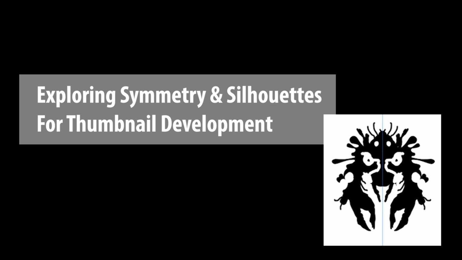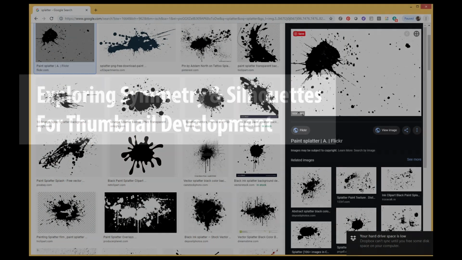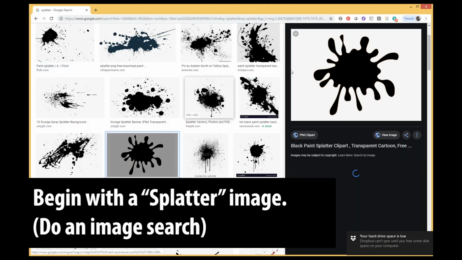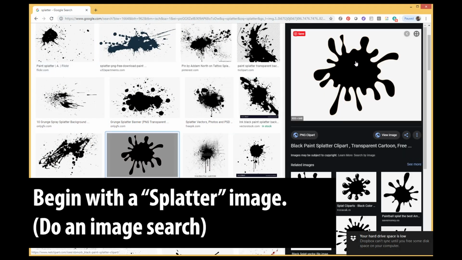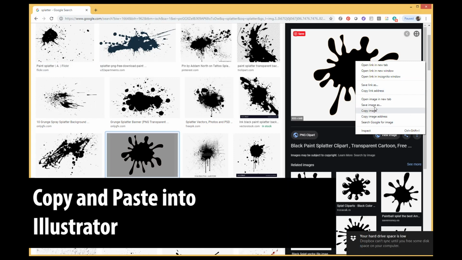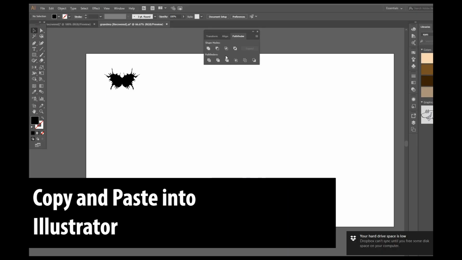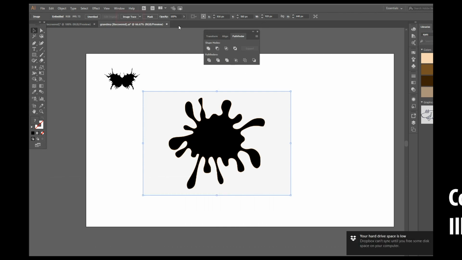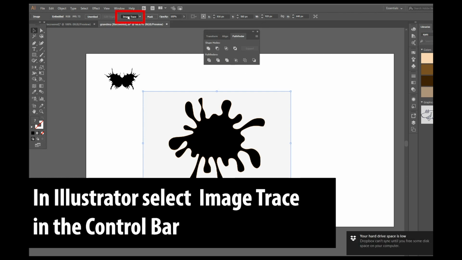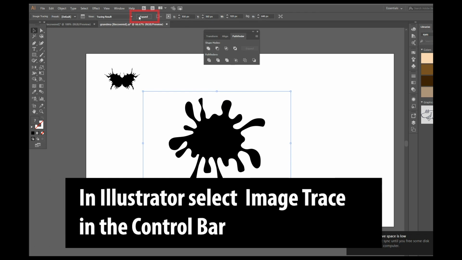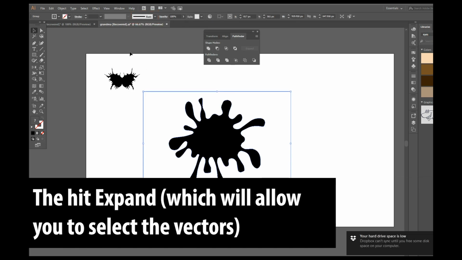So I'll go back, I'll find another splatter. This is a kind of a goofy one. So I'm going to copy this, go back into Illustrator, hit image trace, hit expand.